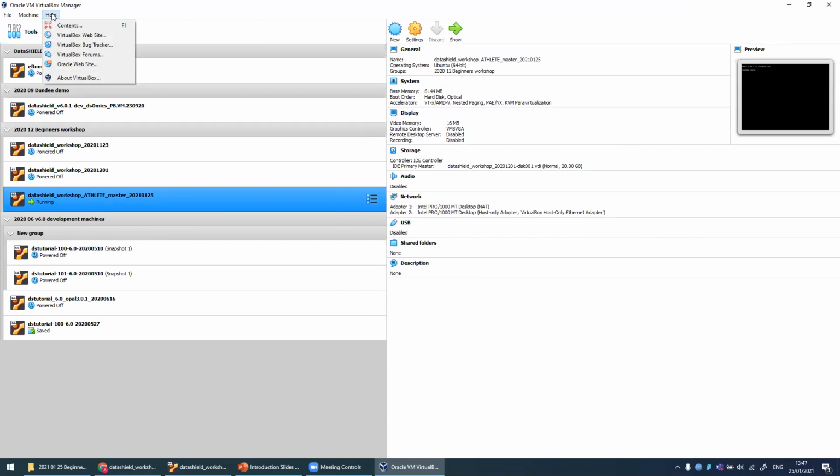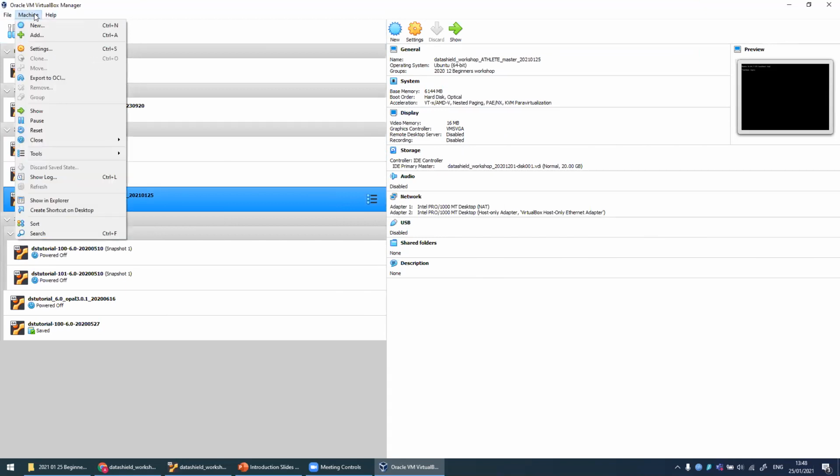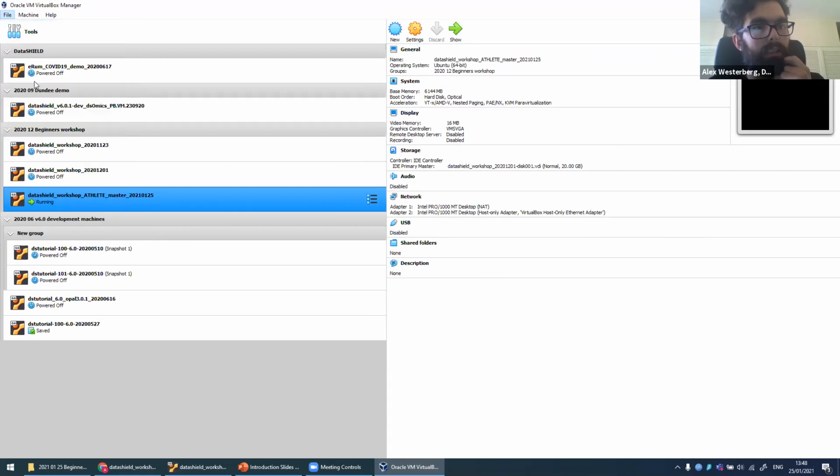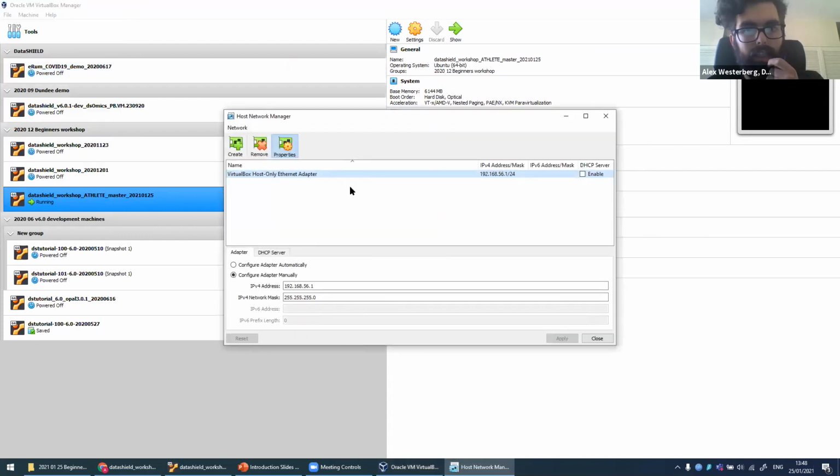So the next thing you need to set is, you go to File and then go down to Host Network Manager, and then you'll need to make sure this VirtualBox Host-Only Ethernet Adapter is created, and that once you click on it and then go to the adapter tab, it's got this IPv4 address and IPv4 network mask.